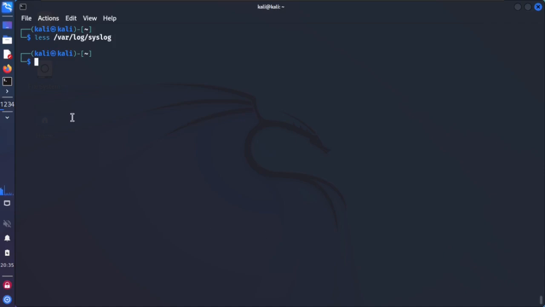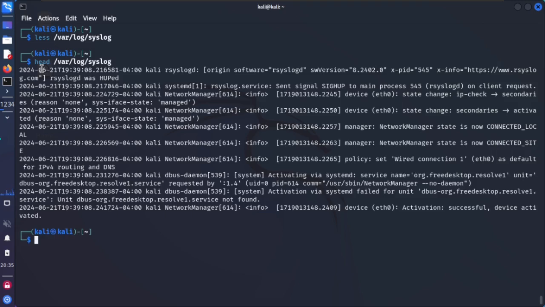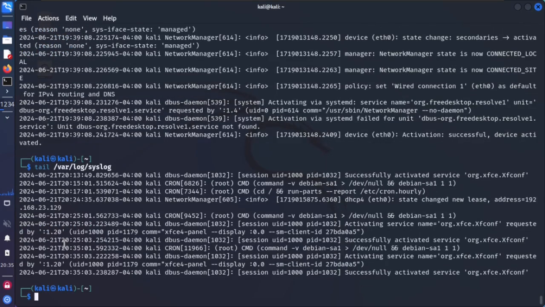If you just want the output of the first 10 lines of a file, you can use head, and this way you will see the first 10 lines of a particular file. Similarly, if you want to see the last 10 lines of a particular file, you can use tail, and in this way we'll see the last 10 lines of a file.